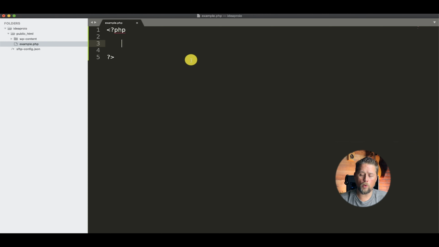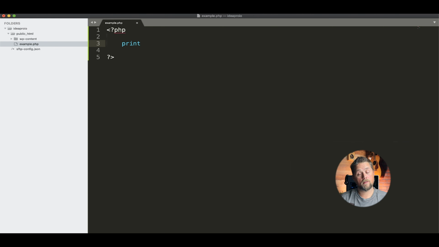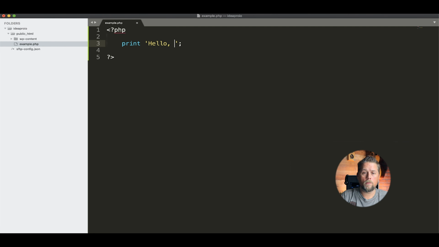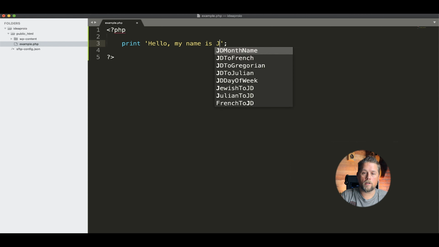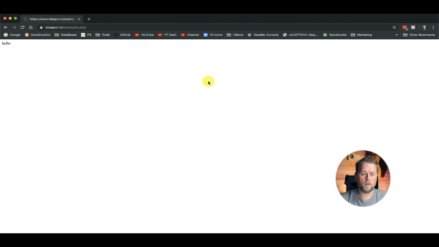So there's two ways to print information to the browser. There's two commands. One is called print, which is very simple. It's print. And that doesn't mean to your printer, that means to the browser. So print, and then we're going to use some single quotes, and we're going to say, hello, my name is Josh. We're going to save that, and we're going to come back here, refresh, and it's going to say, hello, my name is Josh.